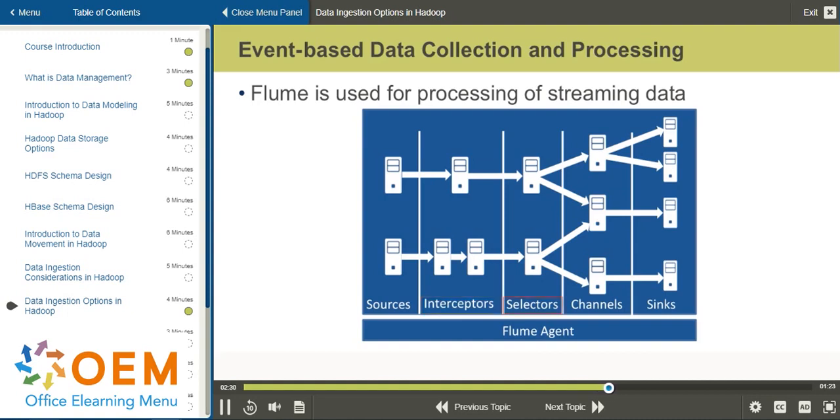Selectors provide routing for events. Selectors can be used to send events down zero or more paths, so they are useful if you need to fork to multiple channels or send to a specific channel based on the event.